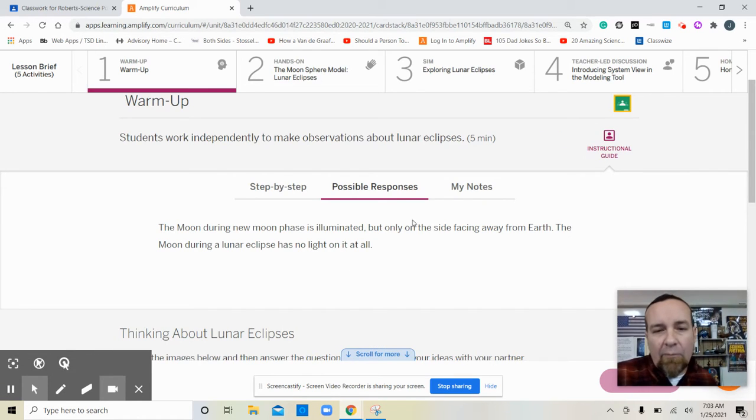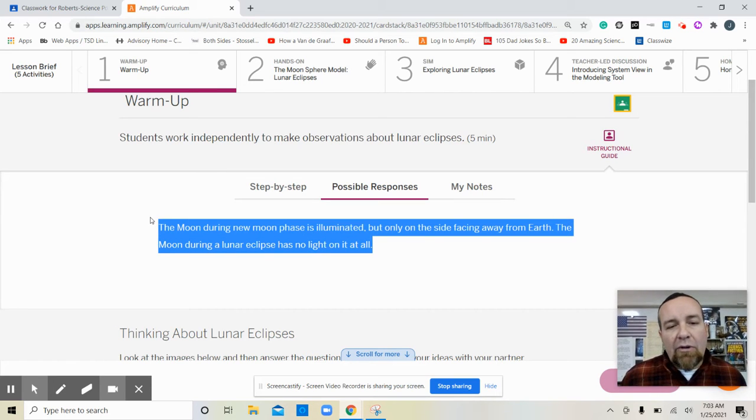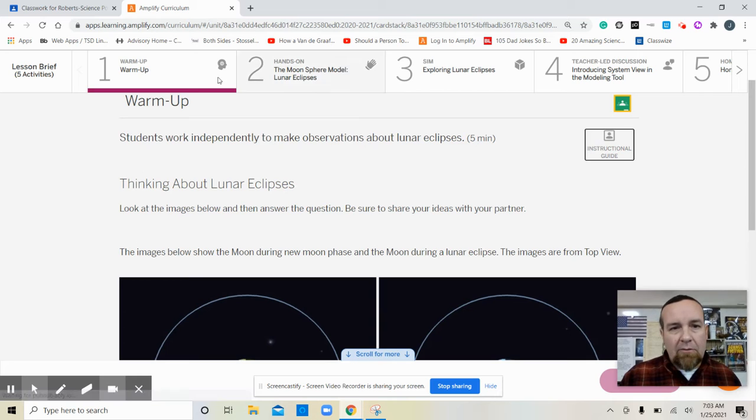So before we move on, I did want to share a possible response with you. The moon during the new moon phase is illuminated, but only on the side that's facing away from the Earth. All right, let's move on.